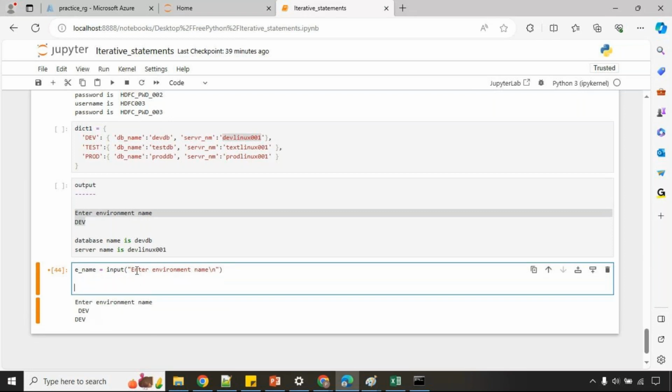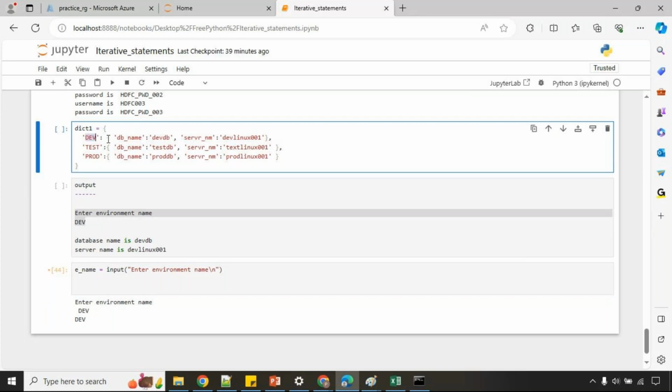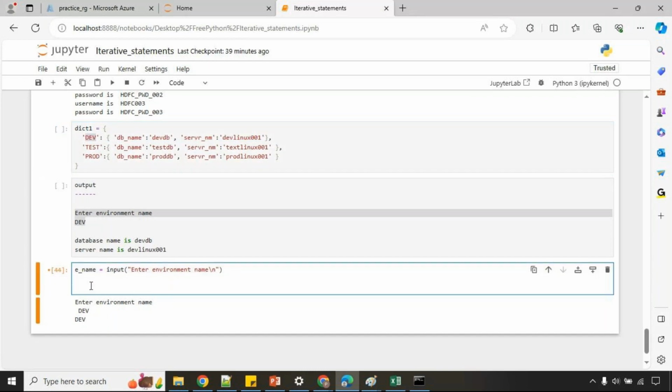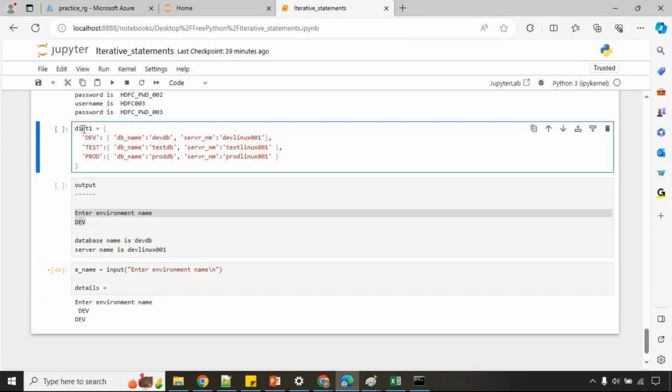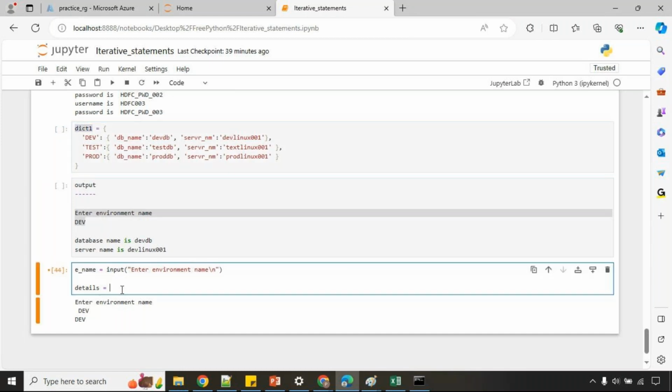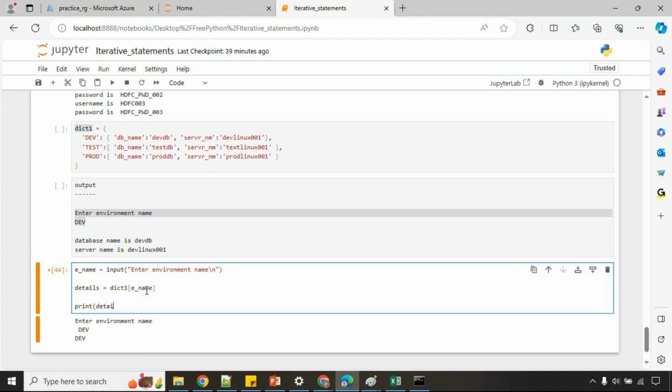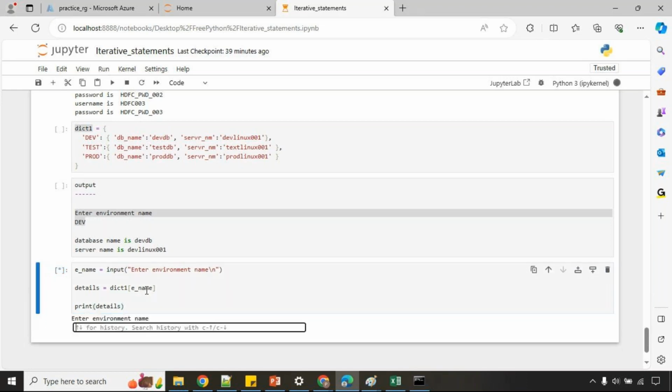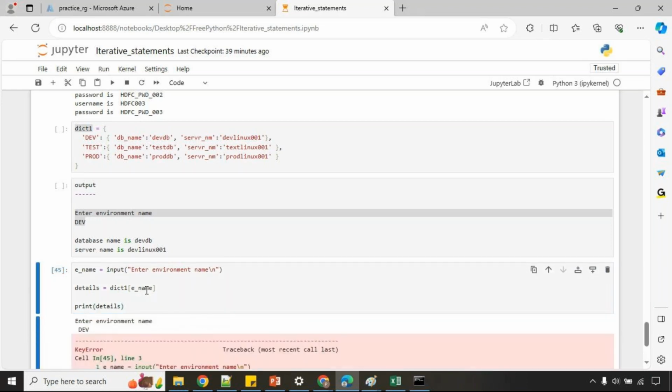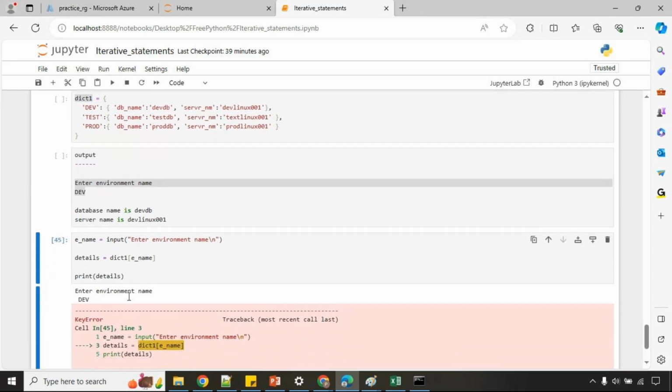here, once I got this one, I want this value. How do I get it? Using the key, we can get the value. So here, details equal to, in this dictionary, take the environment name. Based on the environment name, I will get the details. Now, print details. I'm going to enter dev. So here something is wrong.